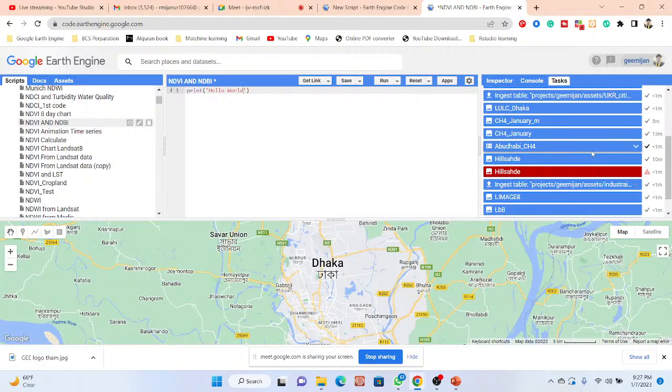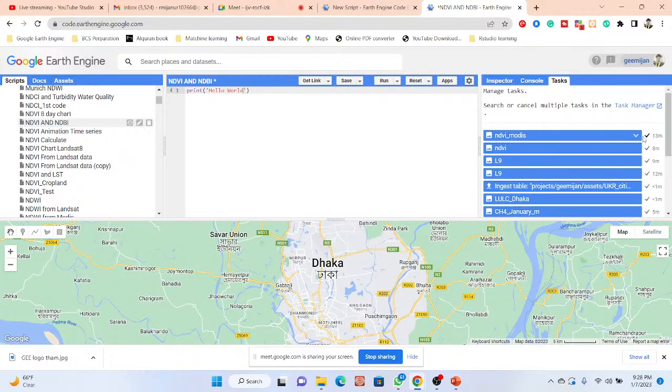And when the file is not exported or imported, then I get the red alert sign. A red alert sign means there is some problem in your code, that's why it was not exported. When it is successfully exported, we get the right sign like this, and we can also see how much time it needed for exporting the full image. So mainly the Tasks tab shows this type of result. When I want to export or import, you can see the Tasks tab will be running. I will also discuss this later when I work with it.